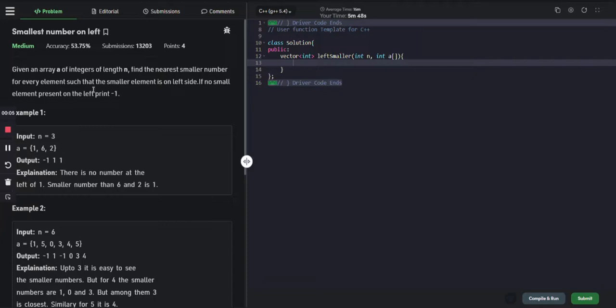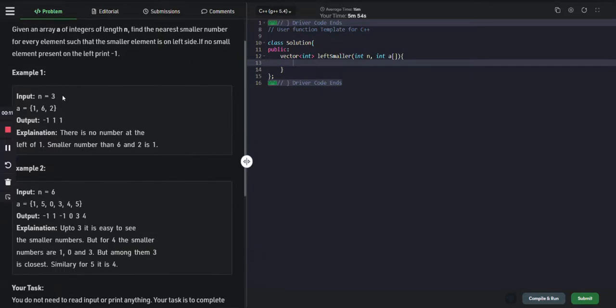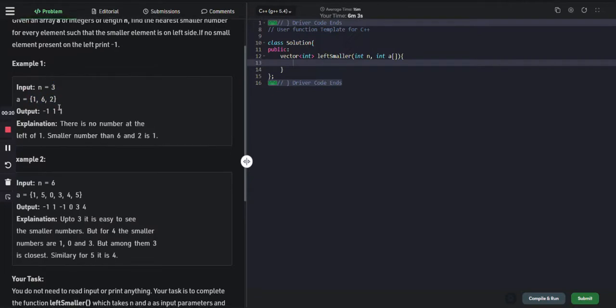So today's problem of the day is smallest number on left. We are given an array A of integers. Suppose we are given an array of length 3 and the array is 1, 6 and 2. So how are we going to give the output?